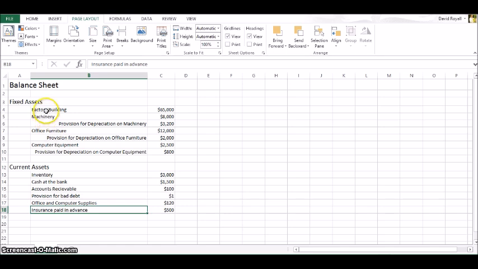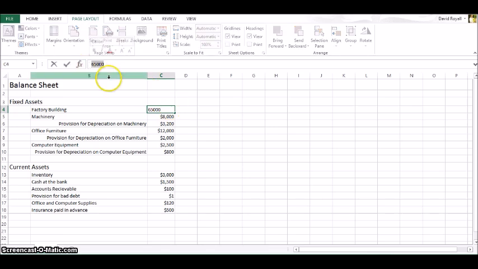So let's go back to the fixed assets. The factory building, 65,000, that's text, that's shown up there. Now the dollar sign in front is because I've formatted it, and I'll show you how to do that in a minute.